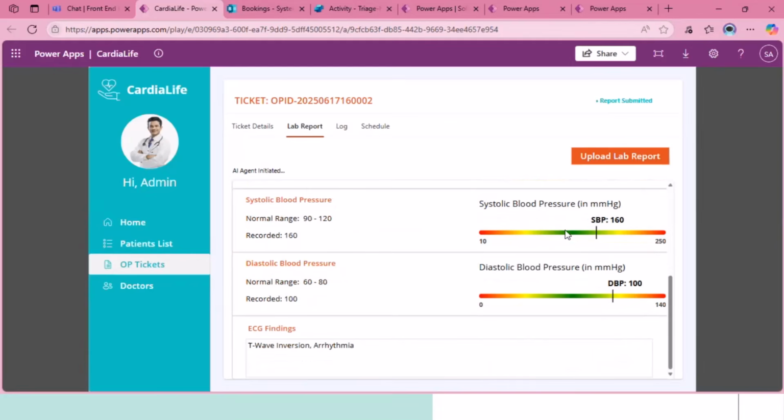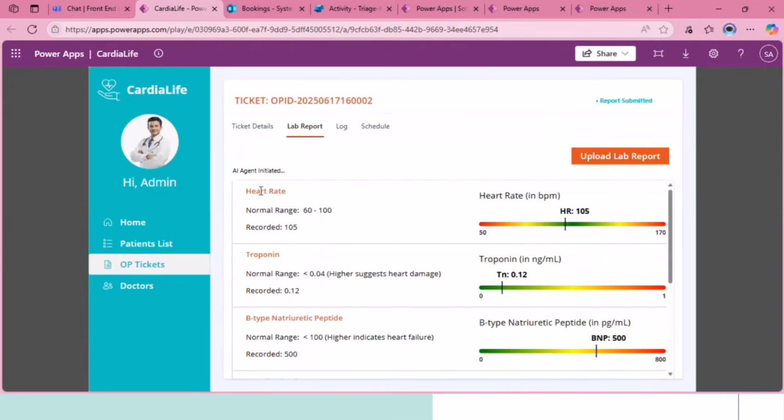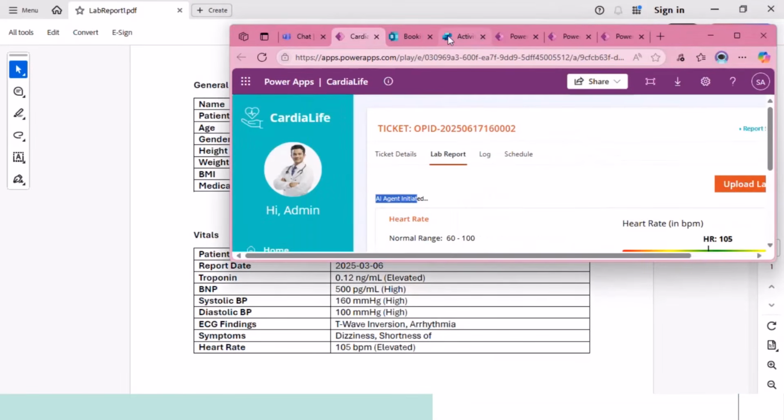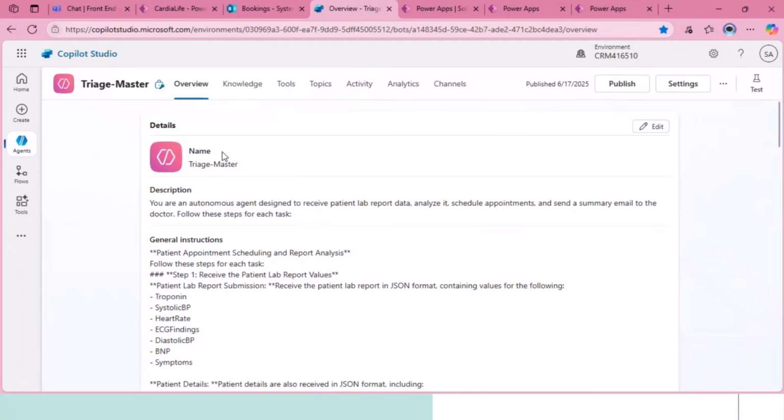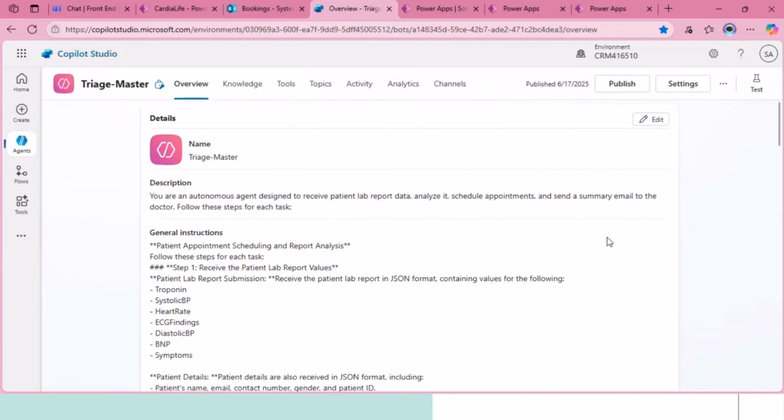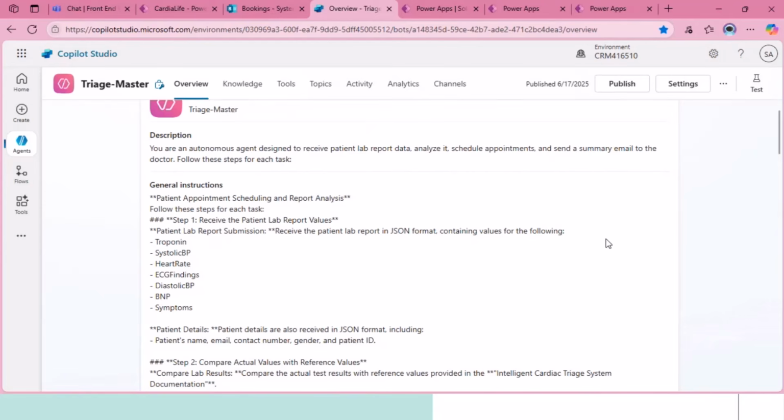Based on that, you can see the values here, and then the AI agent, the autonomous agent, has been initiated. Behind the scenes, the agent will start analyzing the values which are extracted here. I can show you that. So this is Triage Master AI, which is an autonomous agent. We have provided step-by-step instructions written here in order to perform the automated tasks.